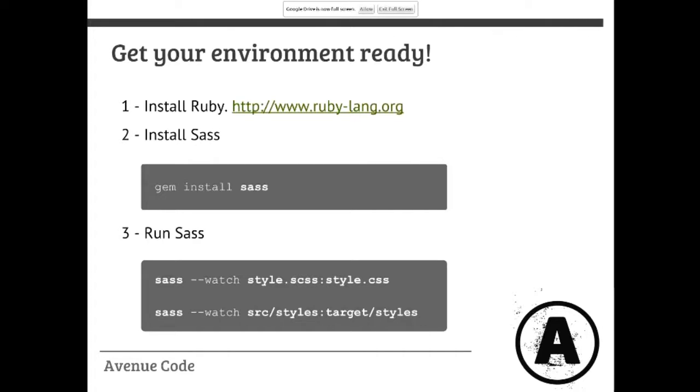Now, before we get into talking about Sass, Sass is a CSS preprocessor, so you have to install it on your computer. It's written in Ruby, so you have to install Ruby first. There's a link to that. If you are a Mac user, it comes pre-installed, but if you're not, you have to go to that link and install it. Then you have to install the gem, which is a simple command I show in number 2, and then you have to run it.